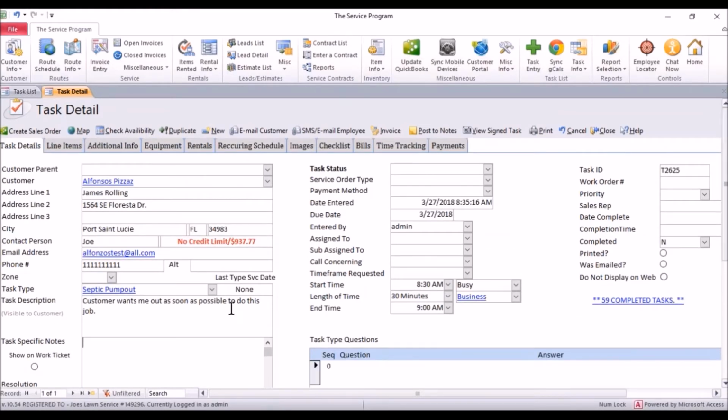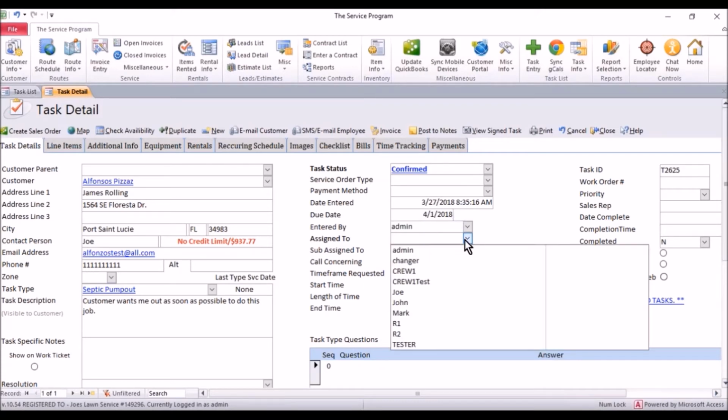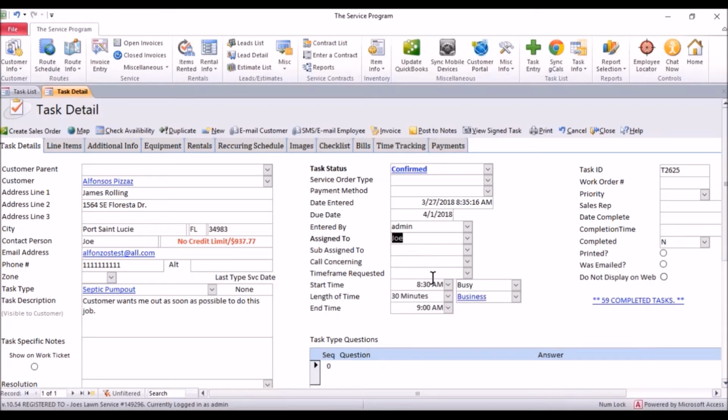And once you get the main pieces of the task together, you can set a task status if you want while on the phone. Maybe the customer confirmed this for me on the phone, so I'm going to mark this as confirmed. But again, you can add as many statuses as needed. We need to put in a due date. That is going to be the day that we're doing this job. Maybe we told the customer we'll be out here on April 1st. And we need to assign this job to somebody. Maybe I'm going to have Joe go ahead and do this job for us. You can set times to show up if the customer wants a specific time.